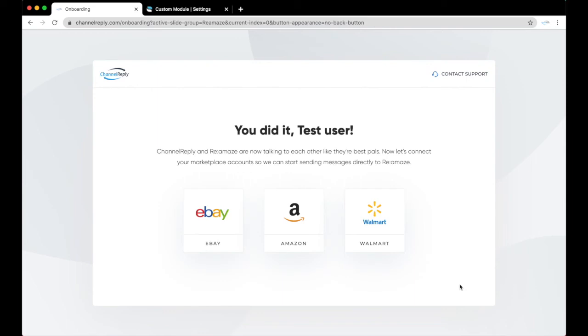You can safely exit now and return anytime if you'd like to take a break. If you're ready to continue with setup, simply choose the first marketplace you want to connect.